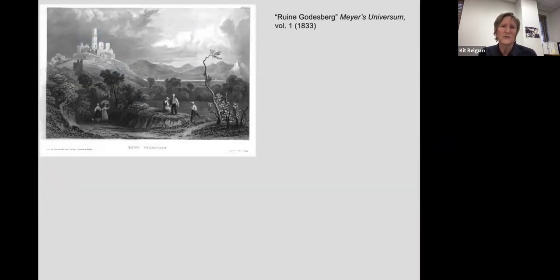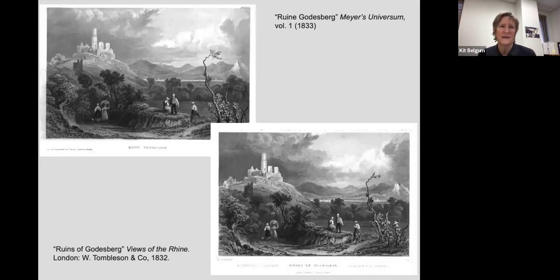Just to show you what the results were, on the top you have the example from Meyer's Universum, and on the bottom you have the example from Tomlinson's Views of the Rhine, which was published a year earlier. I've not taken students into the lab, but often it's important to look at these things under magnification in order to make comparisons. That's a fun part of my job. Here, just with the shape of that little stunted tree, you can even see that this is a work that's been re-engraved and not something simply printed off the same plate.